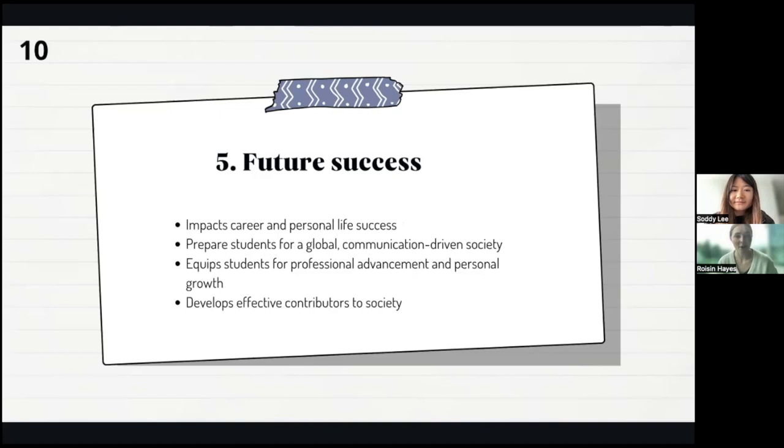Finally, the impact of language stimulation extends beyond the school years into the students' future careers and personal lives. By fostering these skills from an early age, we equip students not only for academic success, but also for professional advancement and personal growth, preparing them to be effective communicators in the workforce and in life.